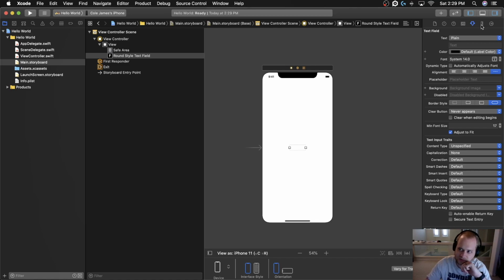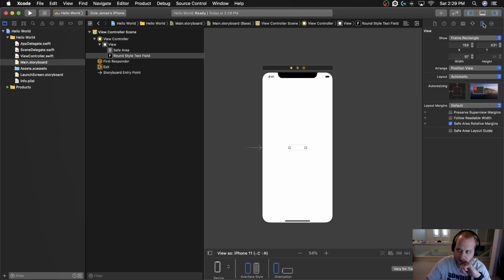So let's go up to this little ruler icon up here. This is the size inspector. And we can see a few things here. We can see that the X position of this element is 159 pixels and the Y position is 431. So that's where we positioned it. So now the size of an iPhone 11 is, let's say, I don't know the exact numbers, but let's say it's 400 pixels wide and I don't know, 800 or 900 pixels tall.